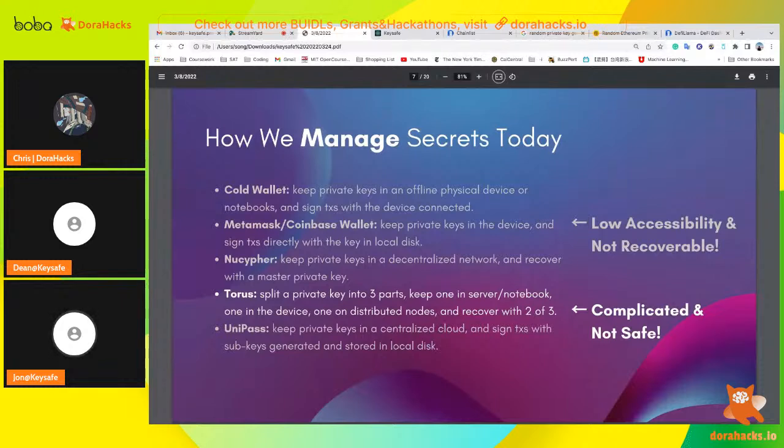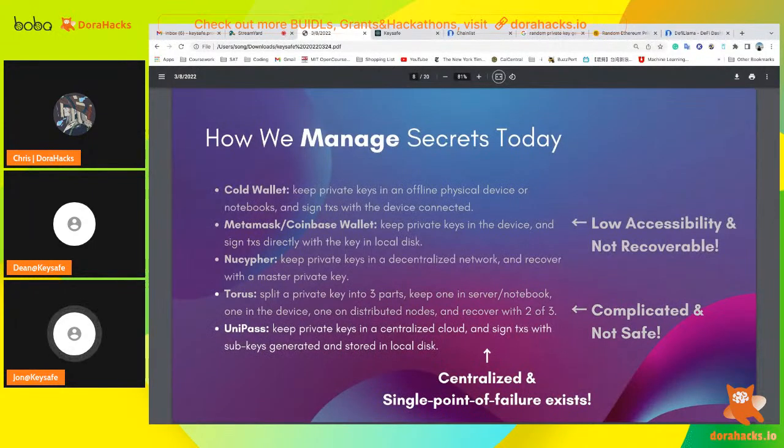And for Taurus, the disadvantage is also obvious because you have to split the private keys into three parts, and you still have to keep two of the three pieces. So it's complicated and not that secure. Regarding the last method, UniPass, the pain point is that it is centralized and a single point of failure always exists.